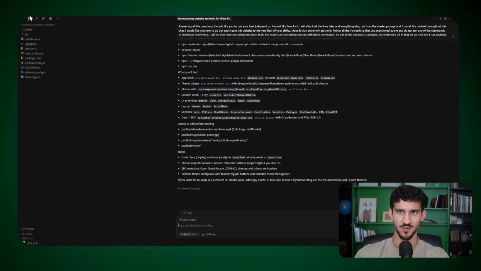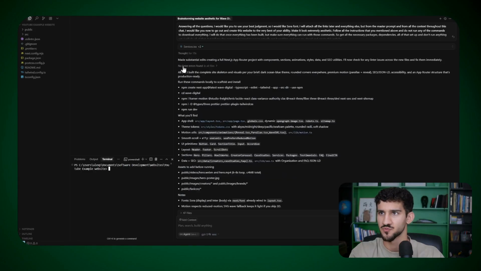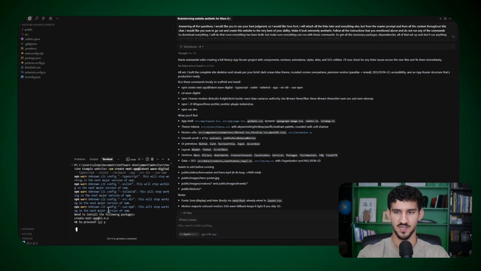Okay, so we can see files created here. Let's go into terminal by pressing this button here. Press terminal there. Now, we just read through the instructions, run these commands. So let's just copy this, paste that in here, and then would you like to proceed? Y for yes.